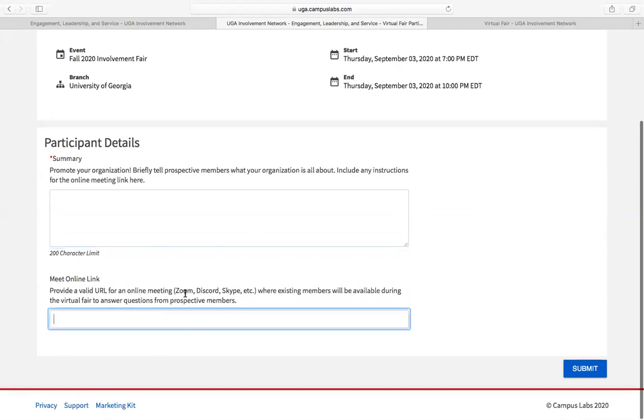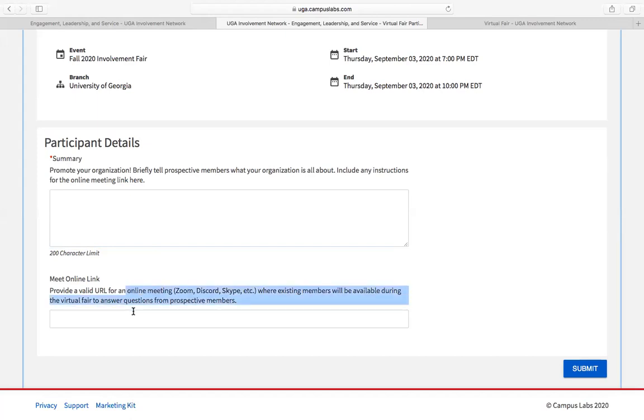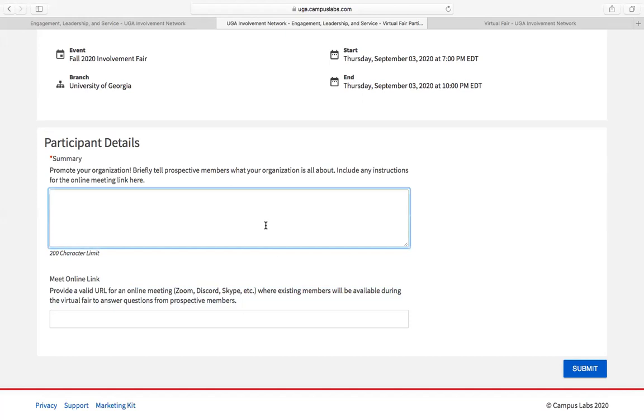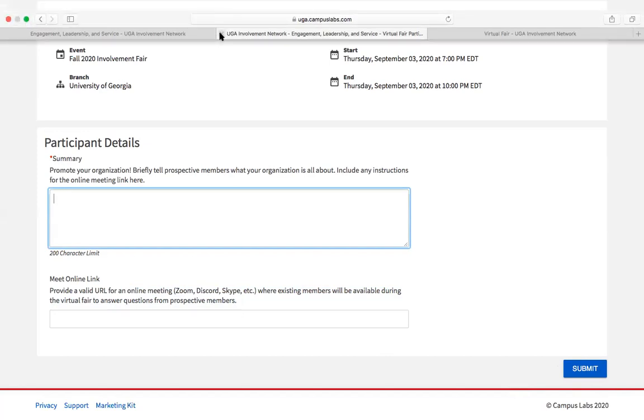Here you'll provide your online link. And so although it does have the option for Skype or other platforms, we do ask that you try to stick with Zoom. Unfortunately, we didn't have the ability to change this wording. But we are requesting that all organizations use Zoom and make sure they create it through their UGA account. And then you'll just click submit. So it's a very short form, shouldn't take very long to fill out. And as I mentioned before, if you do need to make changes to either your Zoom link or your summary, please email us, since unfortunately there's not a way to edit it on your own after signing up.